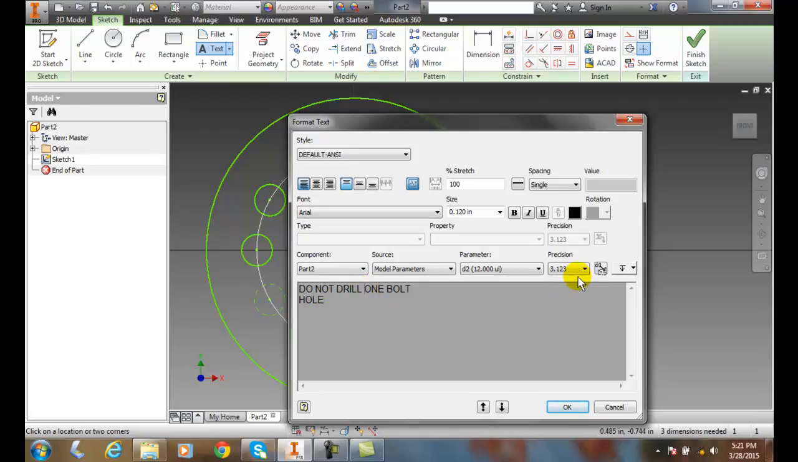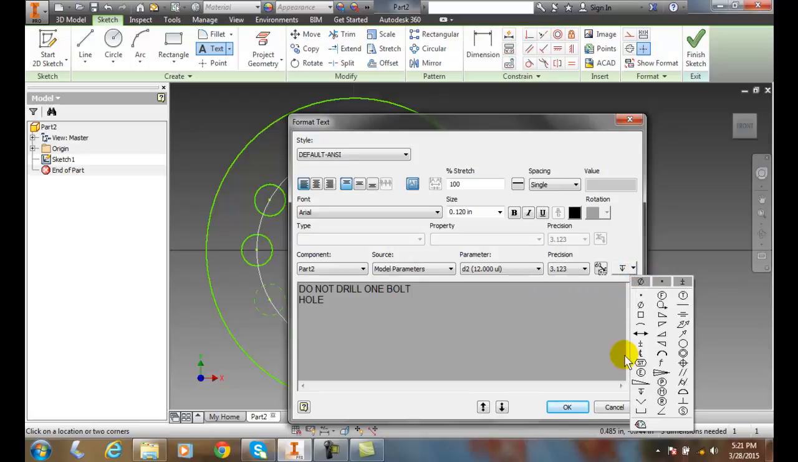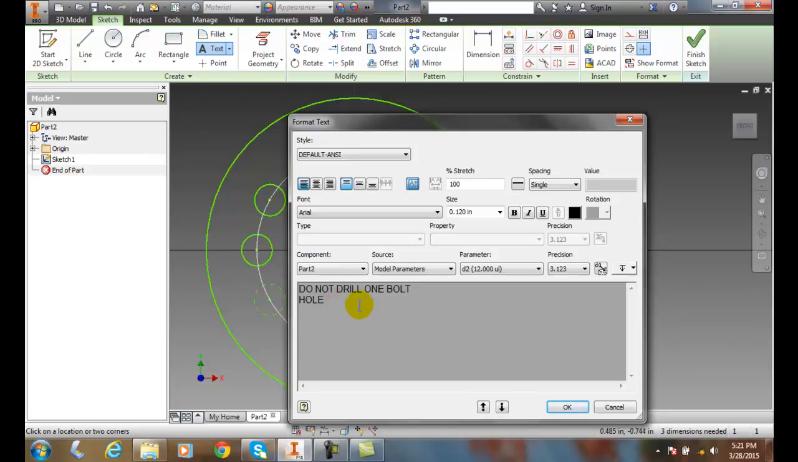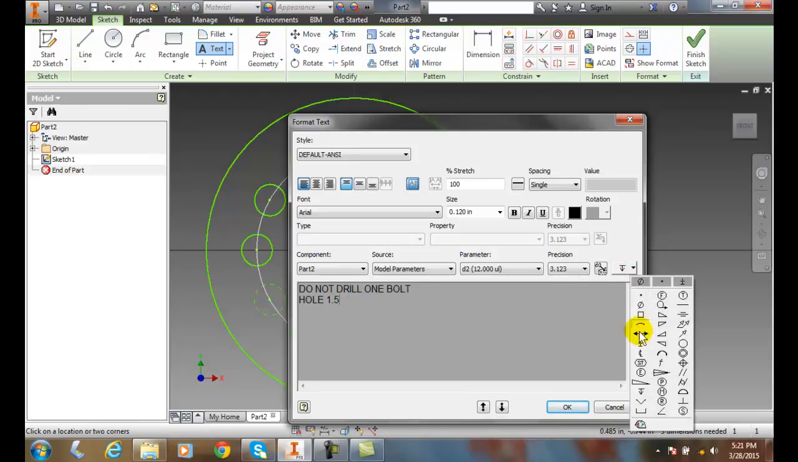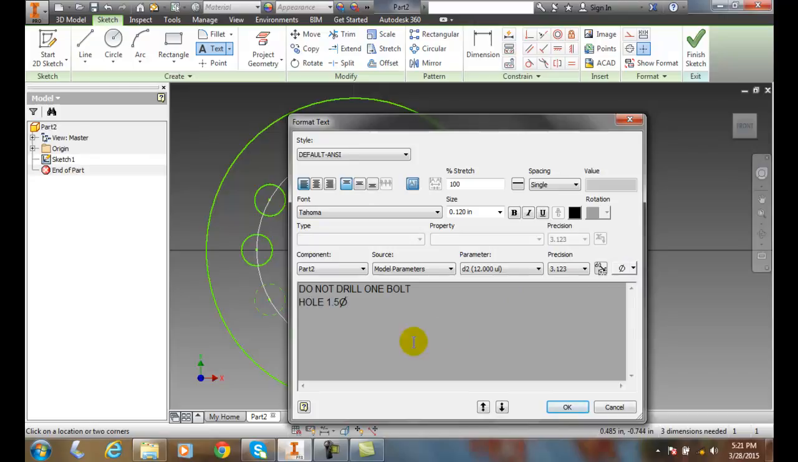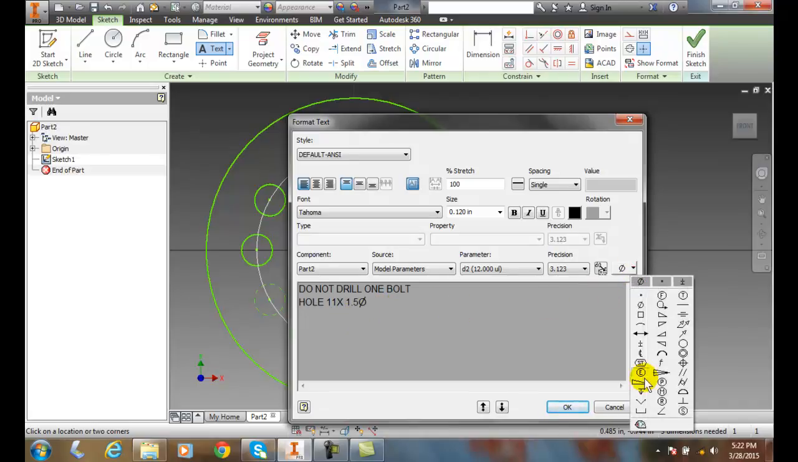and so if I wanted to put some symbols in, I can come over here and I can put some symbols in here, any symbol I want. So I could say something like 1.8, and I could come in here and put a phi symbol, the Greek letter phi, which is the diameter symbol. I could put something like that in there if I wanted to. I could say something like 11x for 11 times. We also have all kinds of different symbols in here, such as our hole depth.